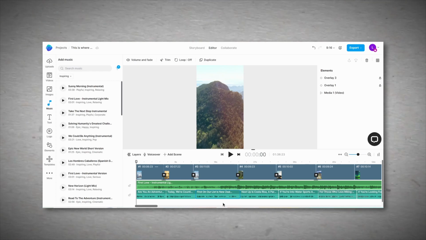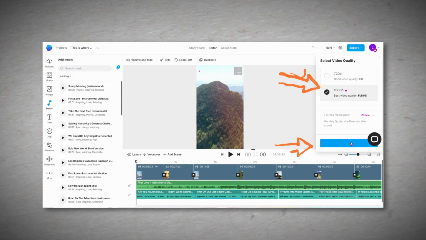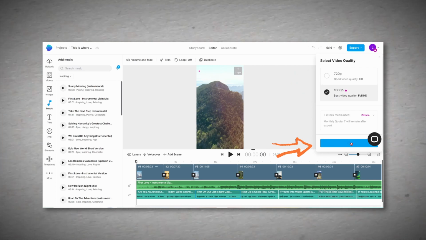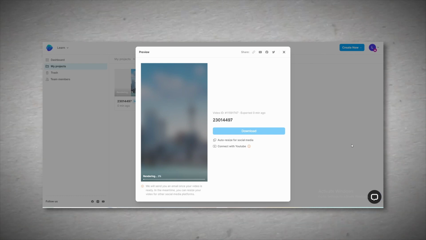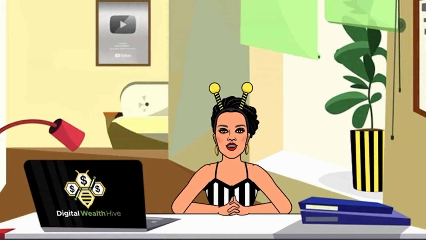Now let's export your video. First, locate the export option. Second, make sure to select 1080p. Third, give a gentle click to export. A little box will pop up and your video will start getting all set. Just wait for it to finish. Once it's done, you can move it into your computer.